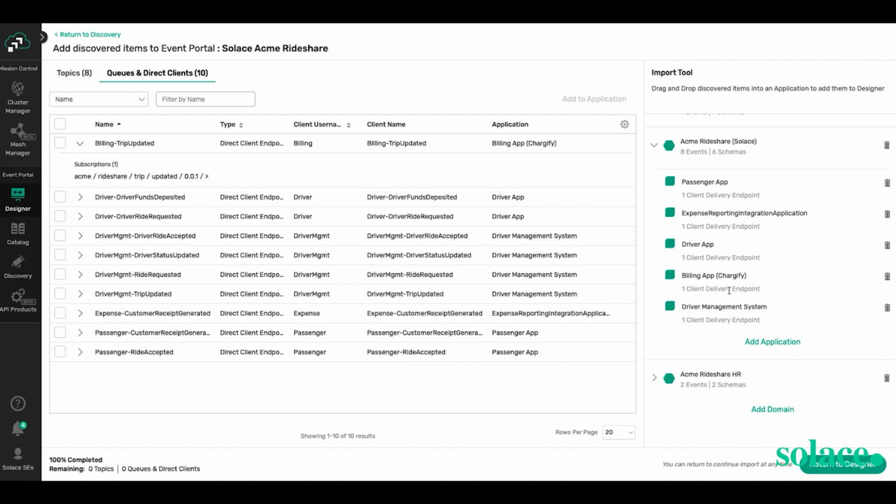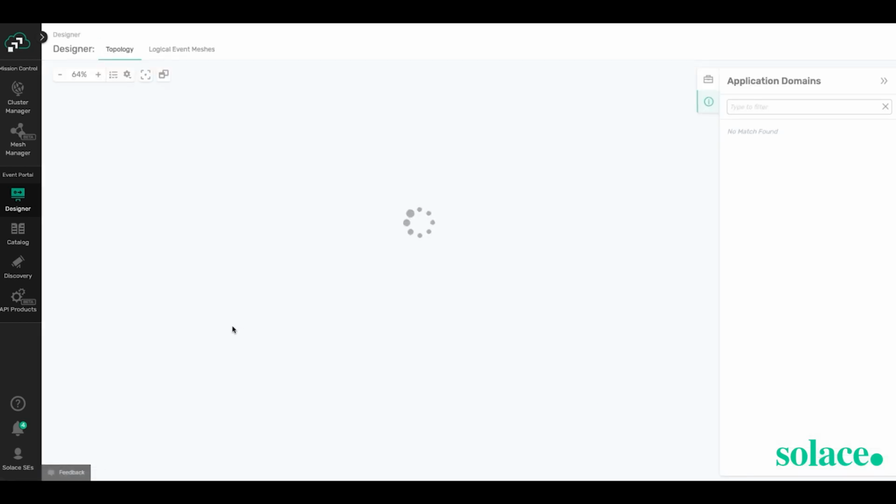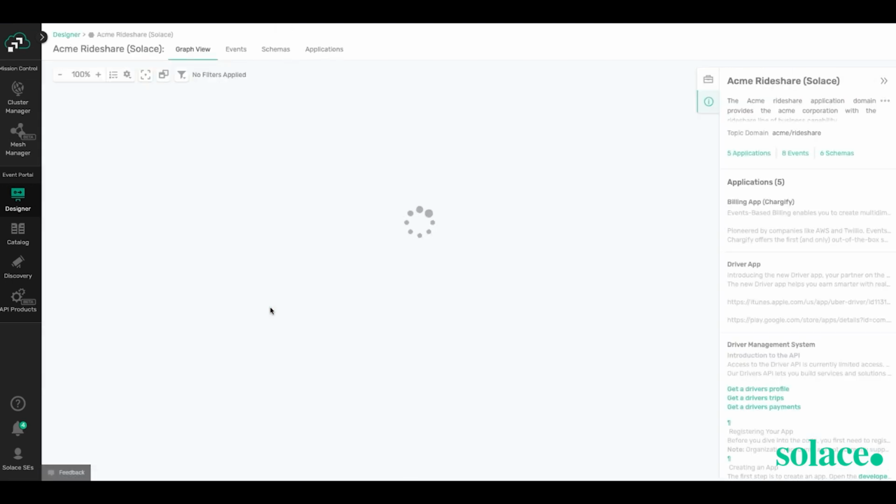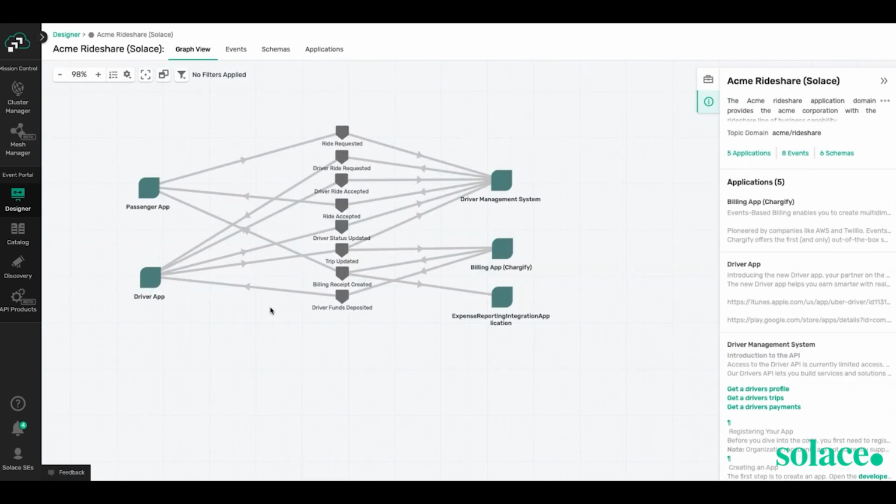So once you've done all of that work, you can return to Designer and ultimately do the last couple of steps, which is really the one thing that we're unable to discover due to the decoupled nature of EDA, which is who actually published these events.